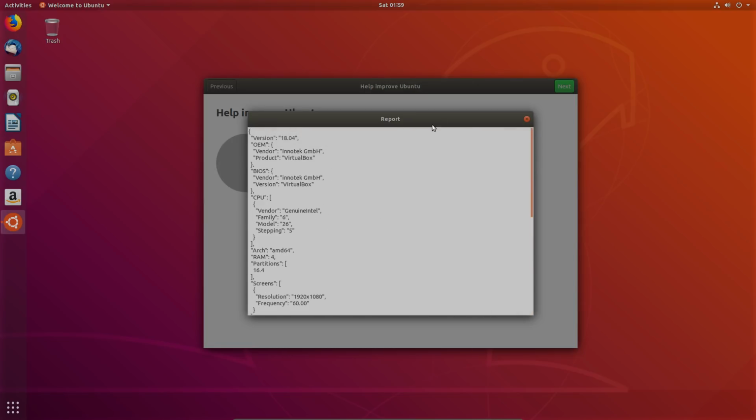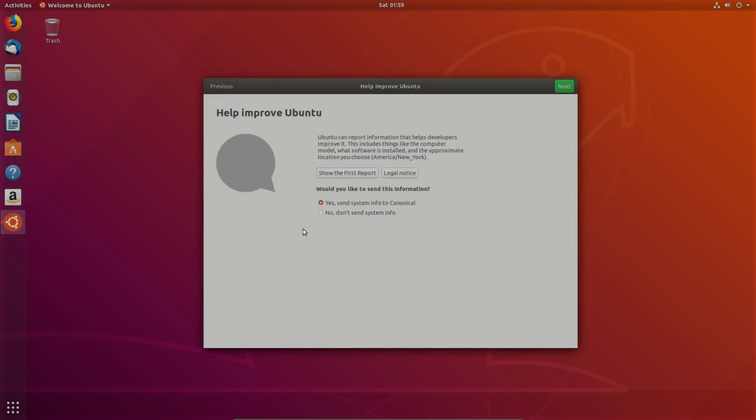So if you go look in here, there's nothing in here that can lead them back to you as the person running it. There's no information there that is traceable back to you. So I wouldn't worry too much about it. Some people get a little upset about it. I think it's a good thing.